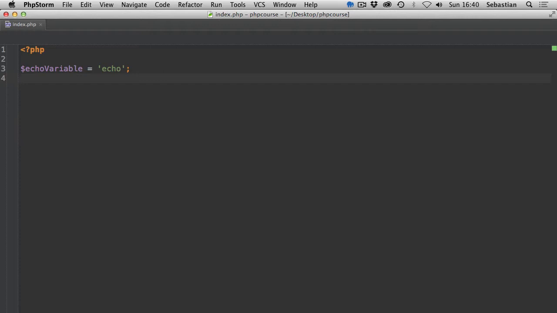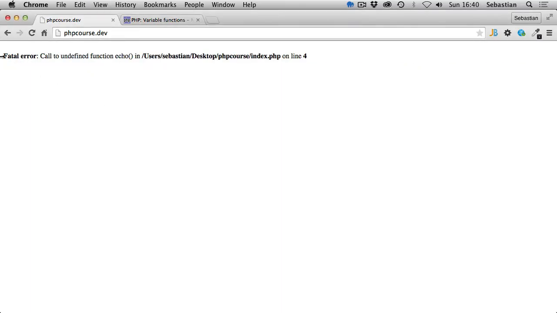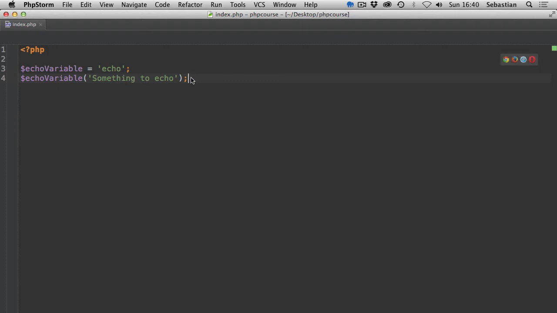So what I'm going to do is associate the basic name of the language construct that I want to use with the variable. And then I'm going to echo variable, and I'll try and call it with something to echo. Usually that would work just fine with anything else, but because it's a language construct, just to prove it, if we refresh the page, we have fatal error, call to undefined function echo. Because it's not a function really, it's a language construct.